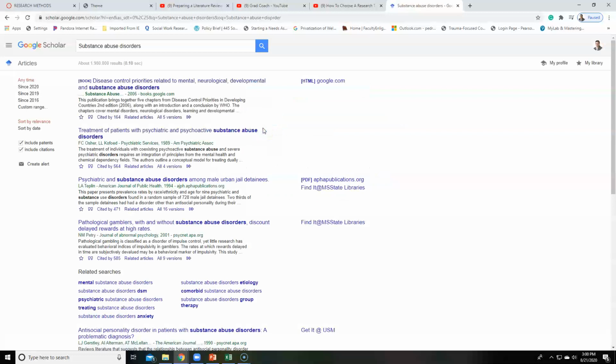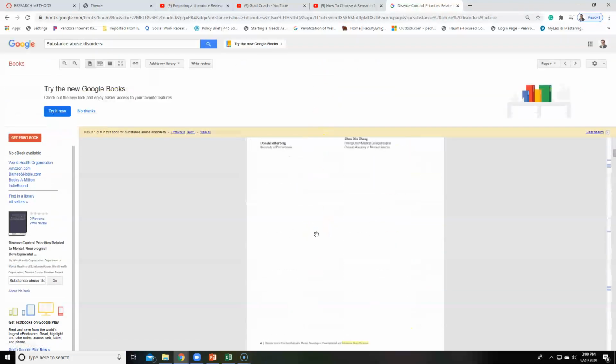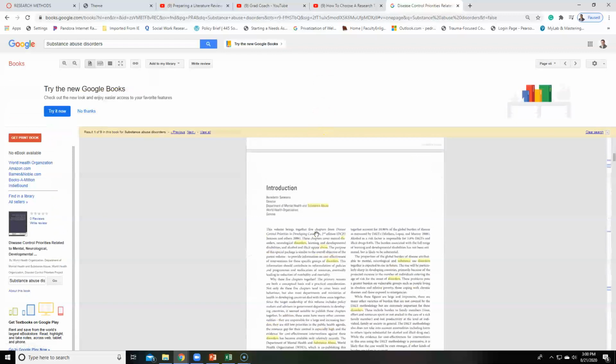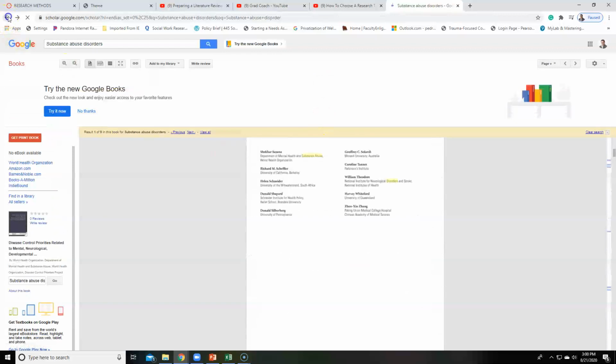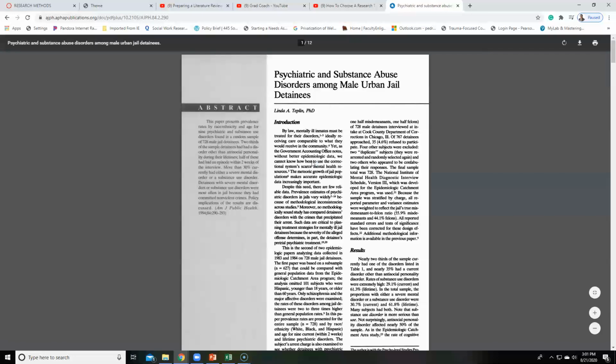Now, as I probably mentioned before, you see this third column. Those are the ones where you can get the whole article. Actually, this is a book, but let's see this one. It's taking a minute. Okay, and then you can just download it.